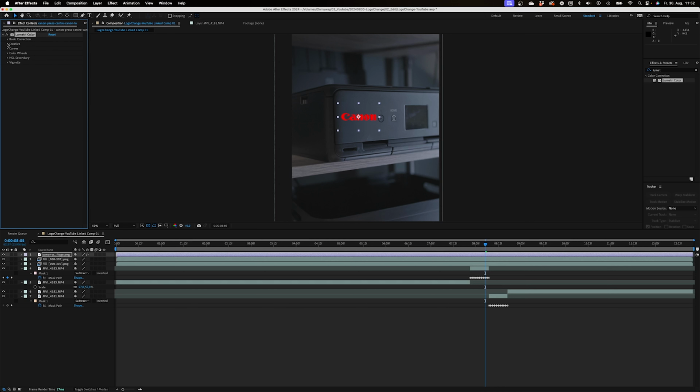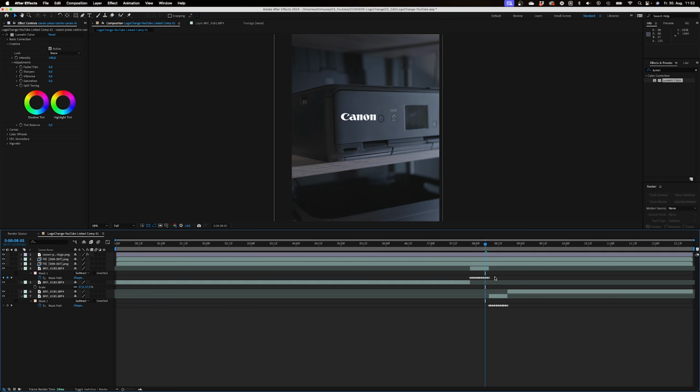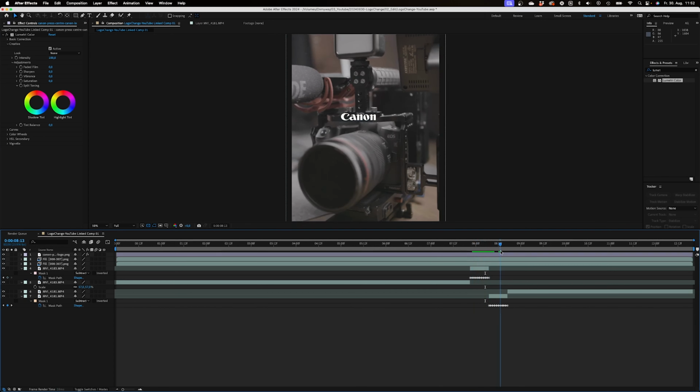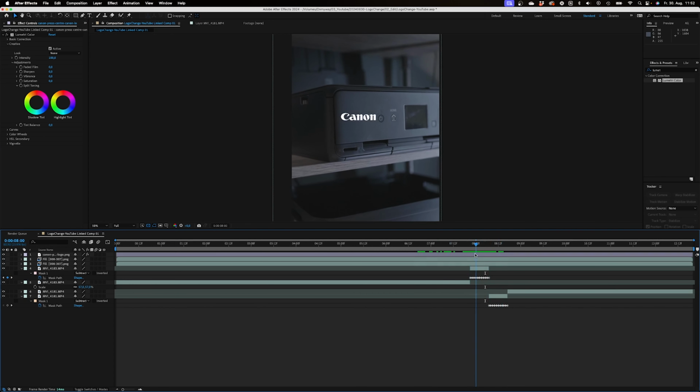And now go to Creative and pull the saturation all the way down and voila, it is white. Okay, so we have this logo now here. Now go to the first frame of the transition. Oh no, the first frame before the transition starts so that you can see the logo.